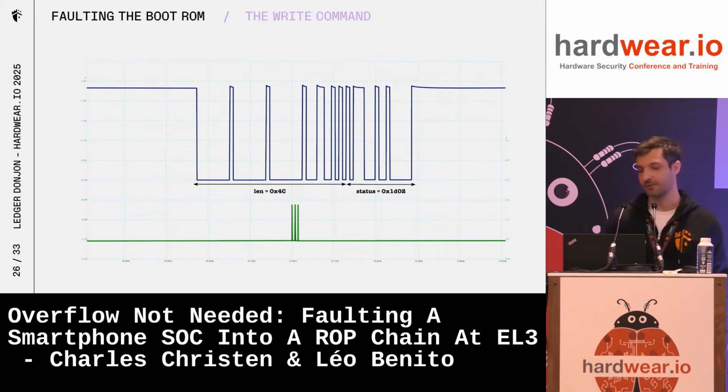Okay, so let's look at the write command. Ignore the green line for the moment. Let's look at the blue trace. We crafted a small payload, hex 4C in length. If we do not inject a fault, like if we turn off the silicon toaster, we get an error status back, 1D02.